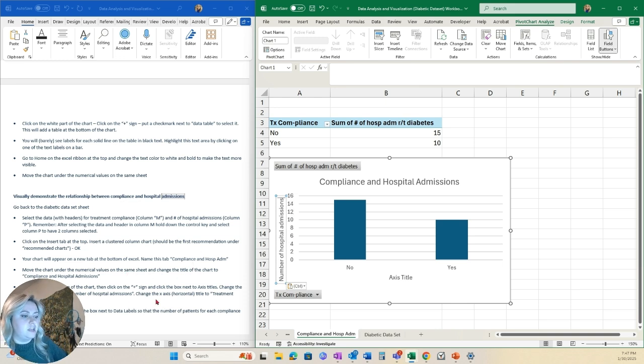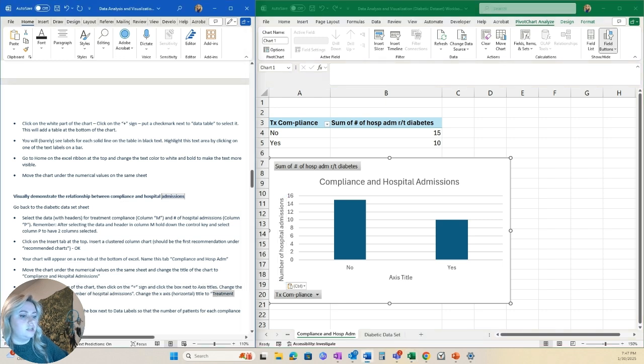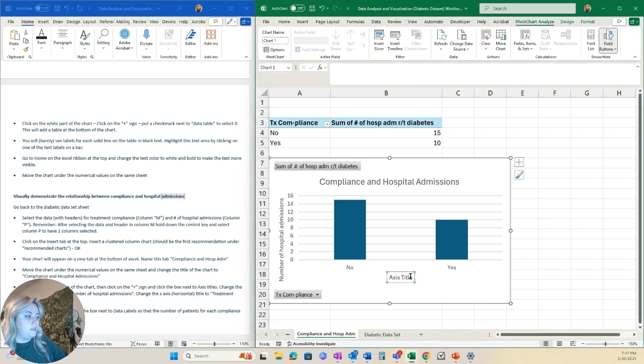We are then going to do the same with the x-axis, or the horizontal title, but we're going to change that name to treatment compliance. And when we hover over that, we are able to get rid of the letters in there and input what was said in our instructions, which was treatment compliance. So were they compliant with treatment? Yes. Were they compliant with treatment? No. And how many hospital admissions did that result in?